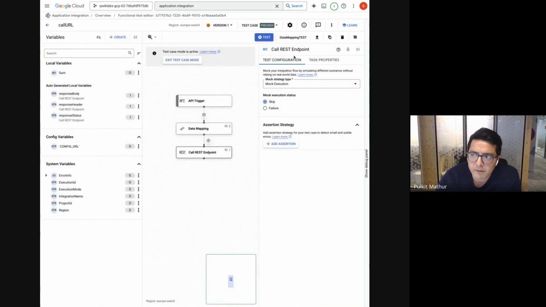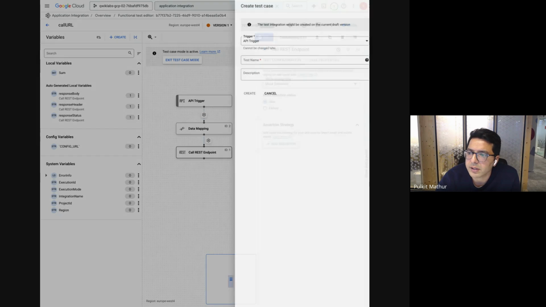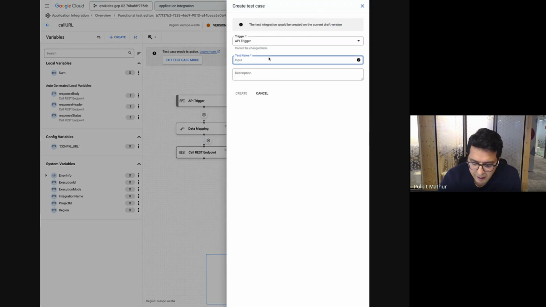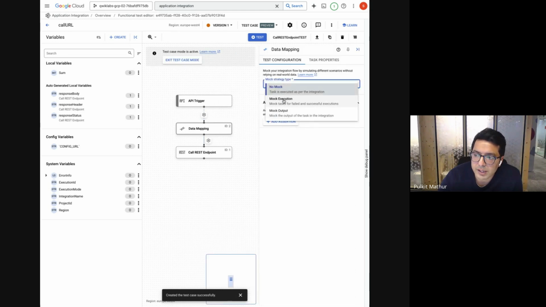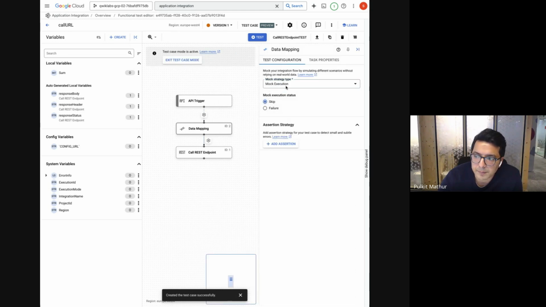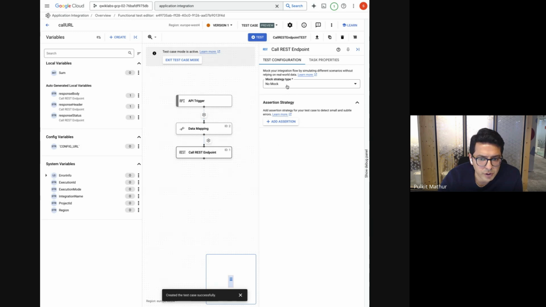Similarly, I'm going to create one more test now. But this time we are going to test out the call rest endpoint task here. And I'm going to do the same thing, but this time I'm going to skip the data mapping. So I've skipped this, but I want this to be checked, right? But there's no variable to check here, right?